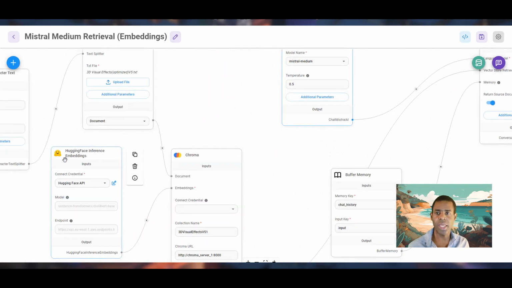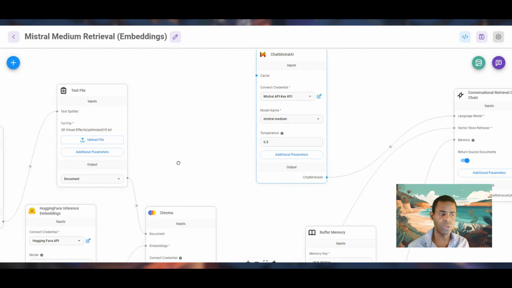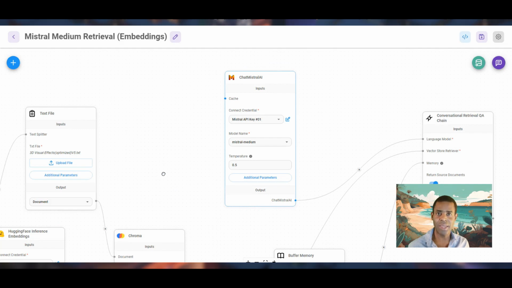Or you can use the OpenAI embeddings. They both do a good job. However, the OpenAI embeddings actually take less time, so you can just take that into account. So anyway, this is the output for our first question.